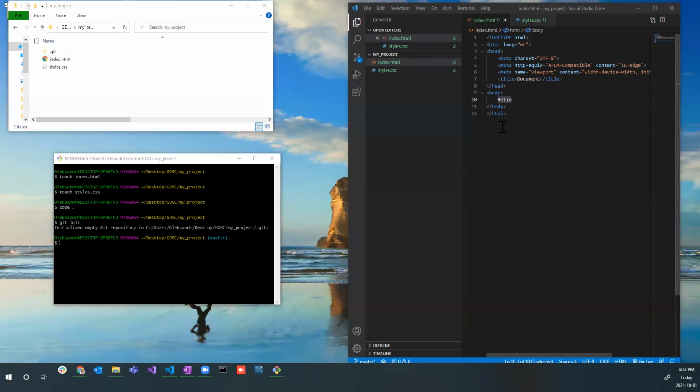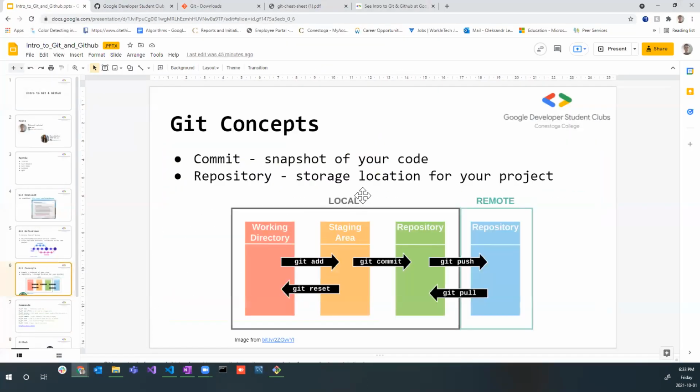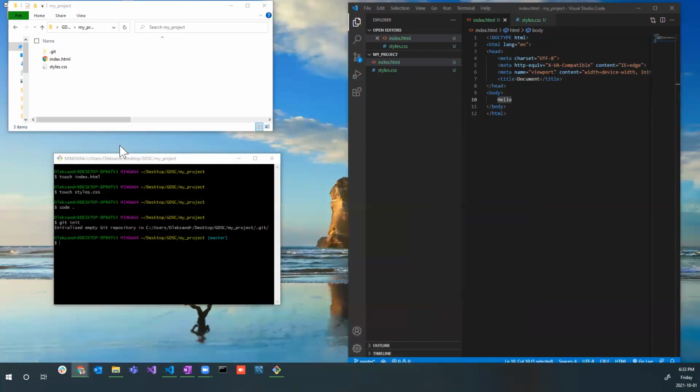Cool. Then, what else? So we initialized our repository. So we created our local repository here. So we created a local repo, okay? And then our next step would be to configure your name and your email. So let's just do git config --global user.name, and then in quotes, just specify your name.